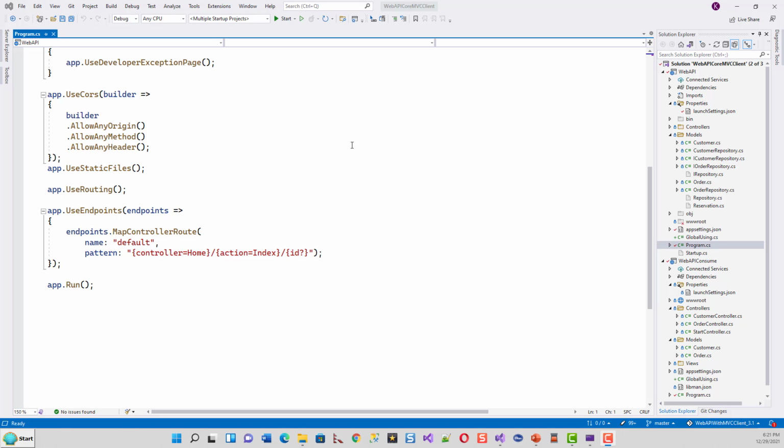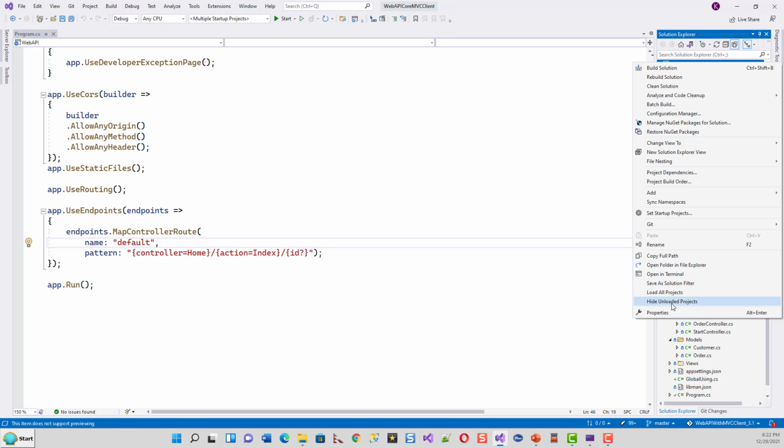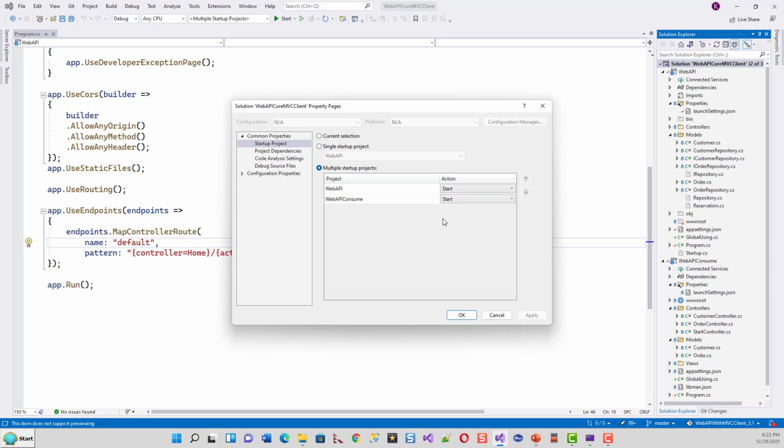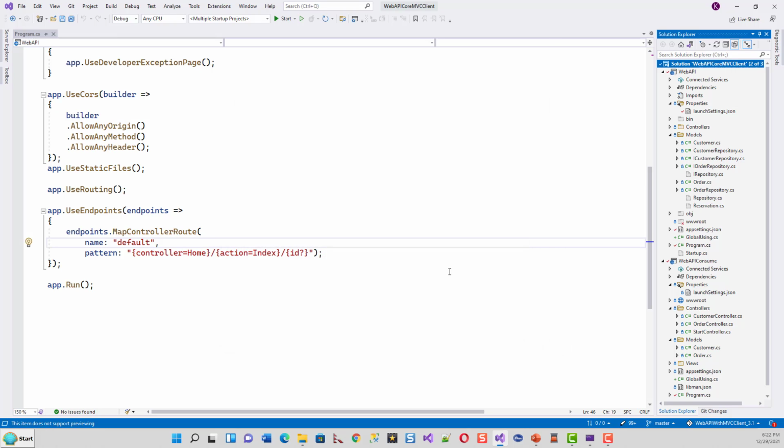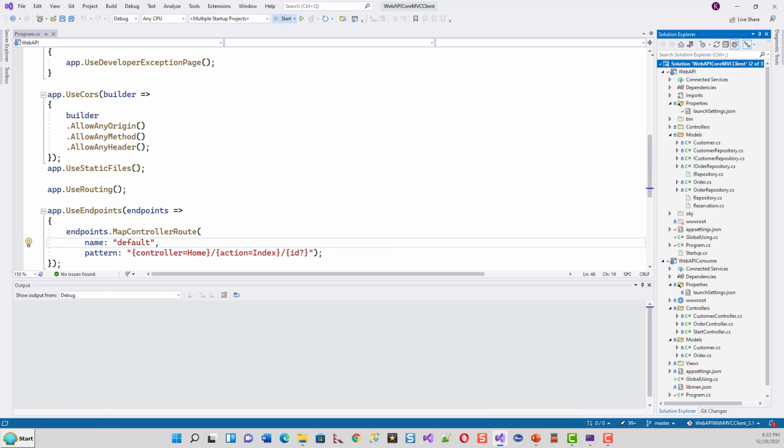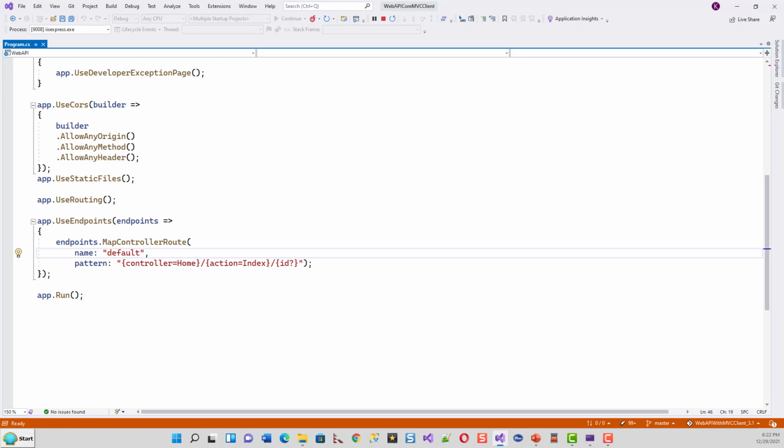Now, one more small change before I could run this application. In this Program file for this Web API Consume project, I had to use app.UseEndpoints, so that endpoints are mapped to the controller route with the name default and pattern controller is Home, action is Index, and ID is nullable. So with all these changes, if we now run this application, and before that, let me look in the properties to see both are set as multiple startup projects. Yes, both are in the multiple startup projects. And if you click on this start button or start without debugging, it will now bring up both the applications together.